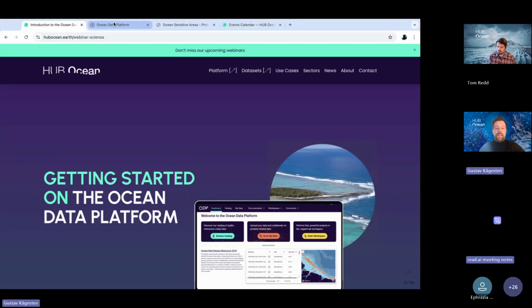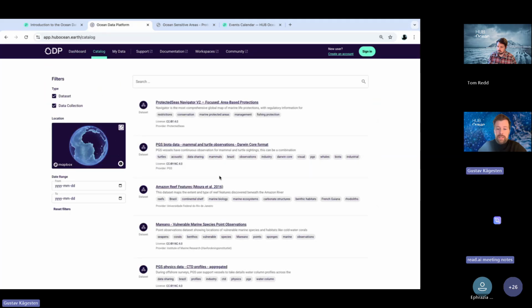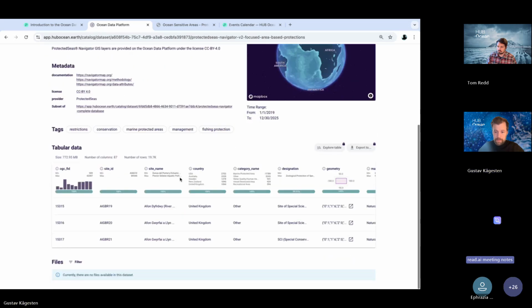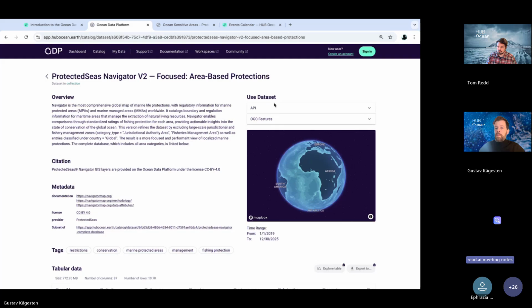When you get to the Ocean Data Platform, this is what meets you. You're not yet signed in, but you have access already to the catalog, and you can already search and see data, but you don't actually have access to the data yet. So here we get all the metadata. I will show you how to search and find things. So you get a first little glimpse of data, but you cannot yet explore it further and export it, but you can at least see it.